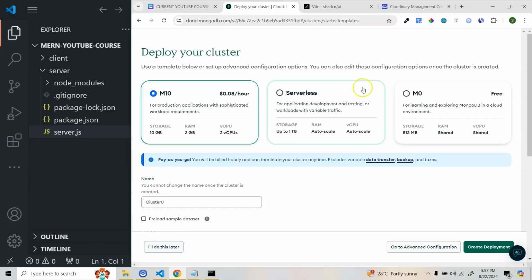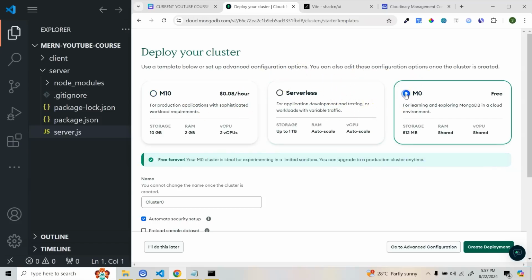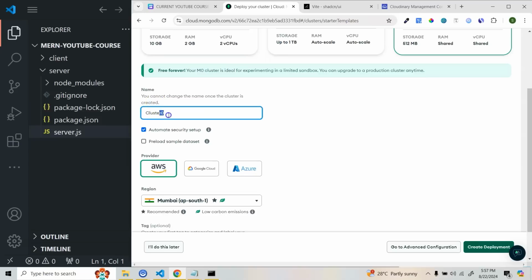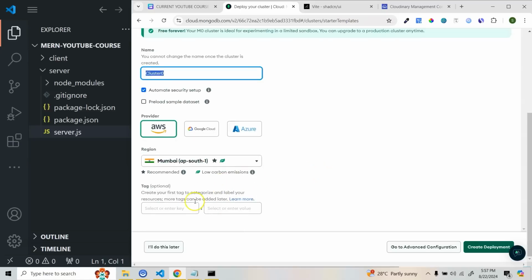Now you can see that here you can select the option. Obviously we are going to go with the free one for now. You can give the name, and choose what provider and what region. For this one I'll keep AWS, and I don't want to change this, so I'll keep it like this. Here you can also keep some tag, like whether this is an application or something, and some value, whatever you want, but it's not that important. Now you need to click on create deployment. MongoDB will start the deployment and do all the configuration, right? So I'll click on create deployment.